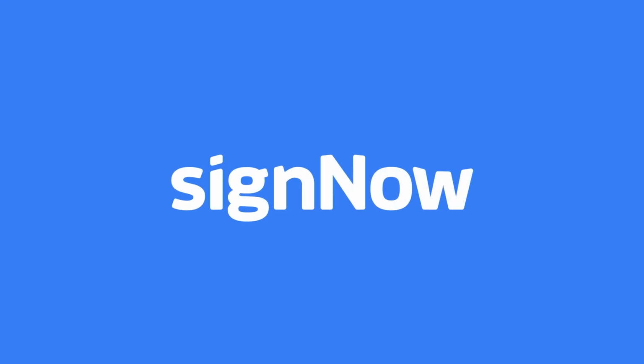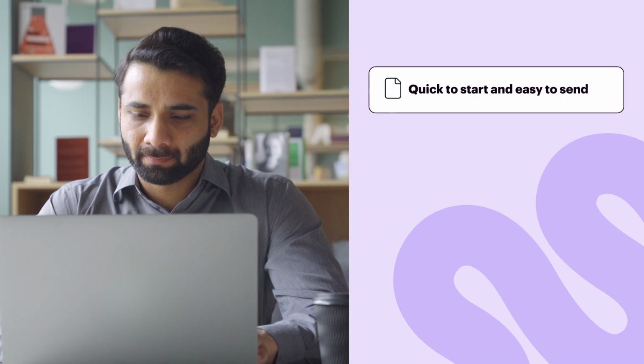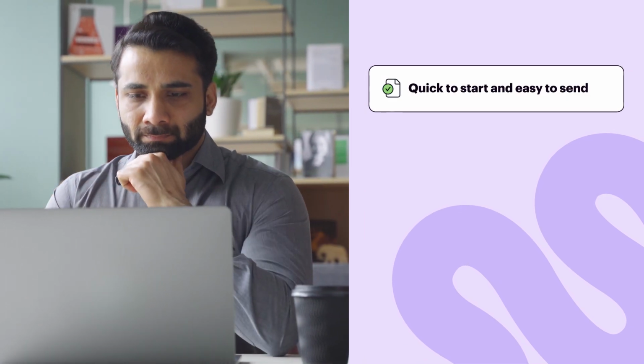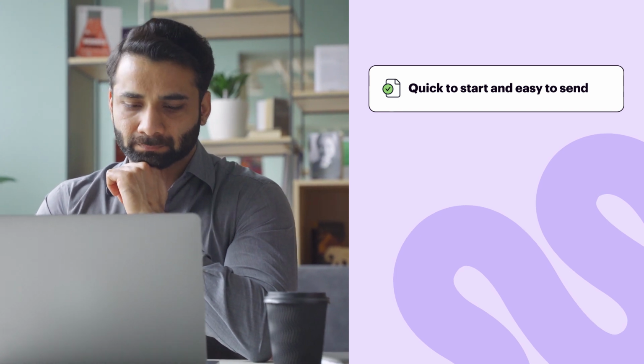Let's see what else you can do with signNow. signNow provides its users with a seamless e-signature experience anytime, anywhere, on any device. signNow's intuitive interface allows first-time users to create an account, upload documents, and send their first document for signing in minutes. No long training or downloads required.